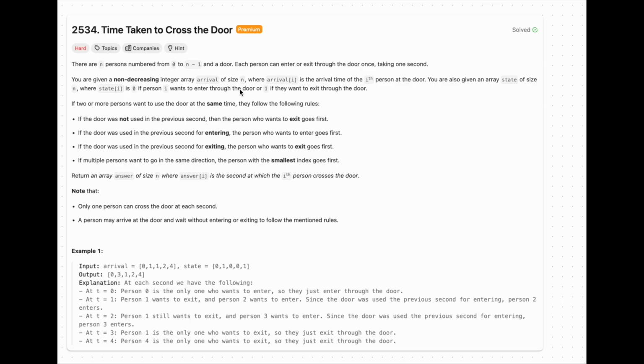Basically we are given two input arrays. The first one is arrival, of size n, and this arrival represents the arrival time of all the n people, and this is a non-decreasing integer array. We are also given another array called state of size n, and this represents the state of the person. Essentially, if the person wants to enter through the door or if they want to exit through the door. So 0 represents the entrance and 1 represents the exit.